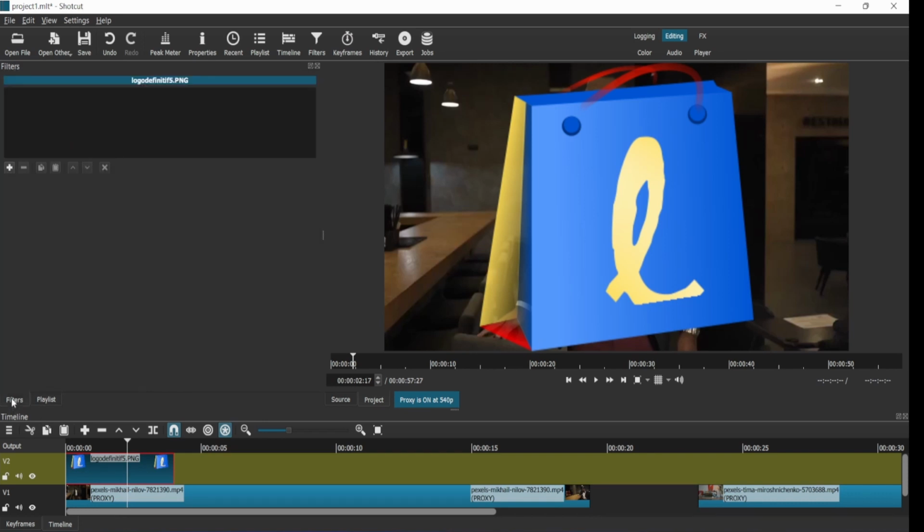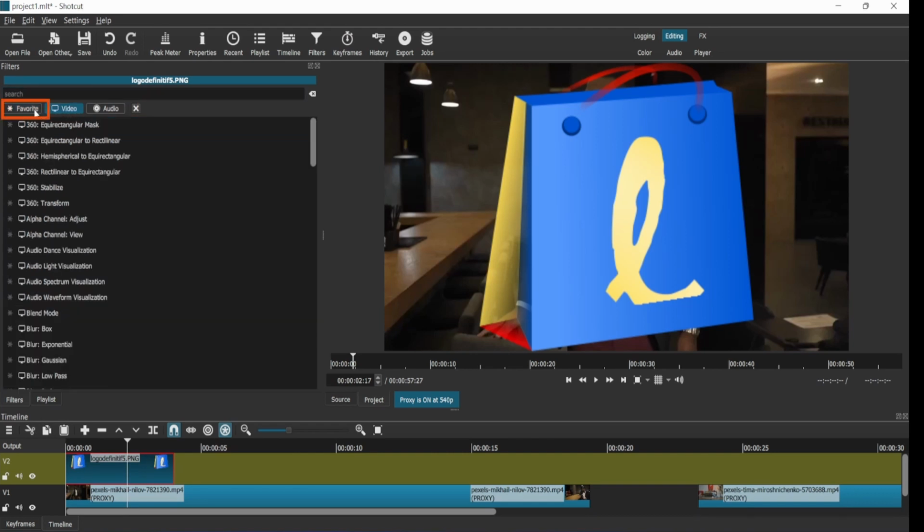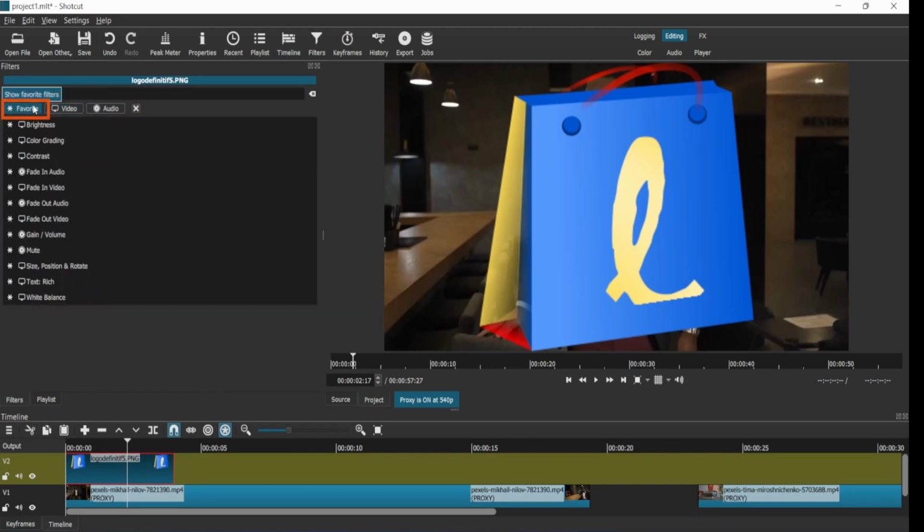So I need the filter right now, and on filter you find this plus button. Click on the plus button. You're going to find three buttons right here: favorite, video, and audio. So this way you have your audio filters, your video filters, and you have your favorite filters. What is the favorite filters all about? The favorite filters are the filters that you use most of the time. So in the favorite filters, you're going to find audio filters as well as video filters.